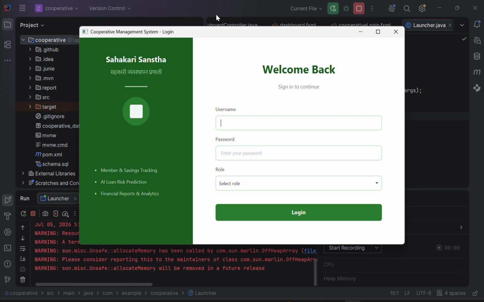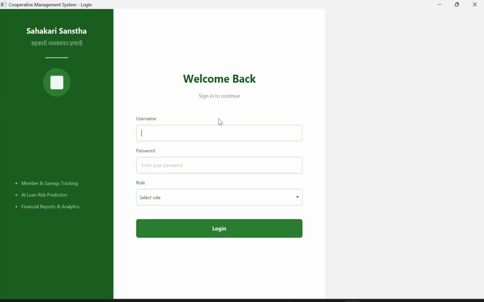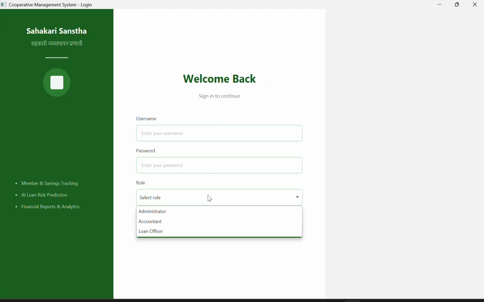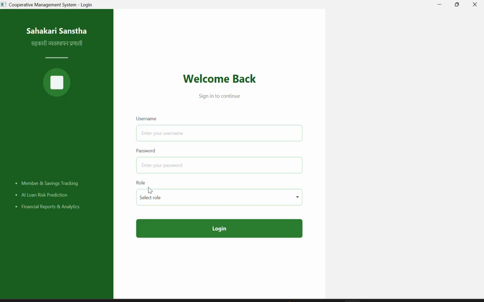So this is the demonstration of my CSY 2094 assignment. Basically, I have created a cooperative management system. So let us begin. This is the login page. We basically have three roles: administrator, accountant, and loan officer. First of all, we will go through the admin account.